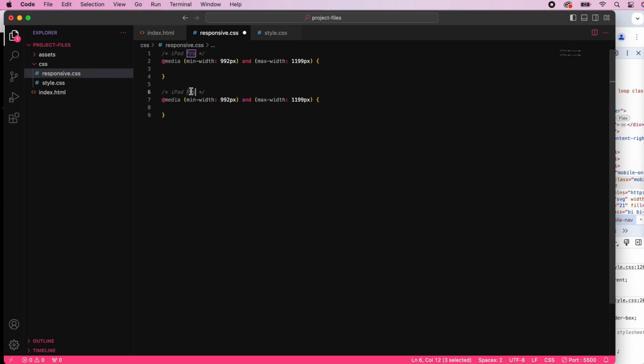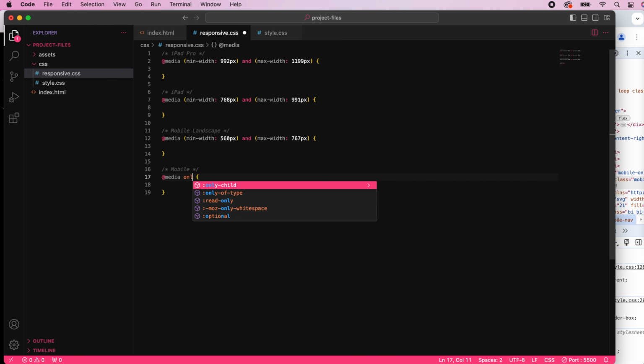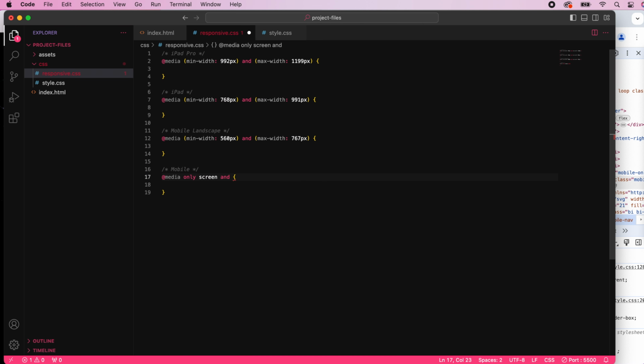Let's copy and paste this for the iPad media queries. Adding comments is not necessary but may be helpful as notes to ourselves and others for information about the code. Now let's add the media queries for the mobile landscape view. Now let's add the media queries for the mobile view. For this media query, we will use media only screen for a max width of 559 pixels.